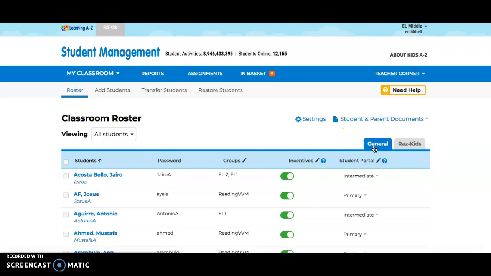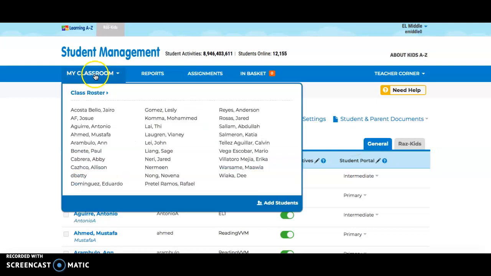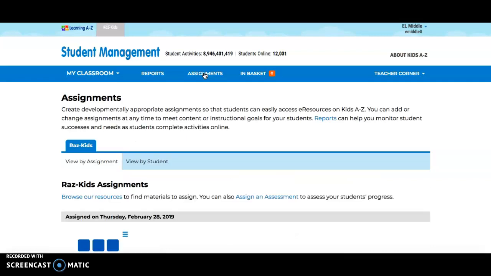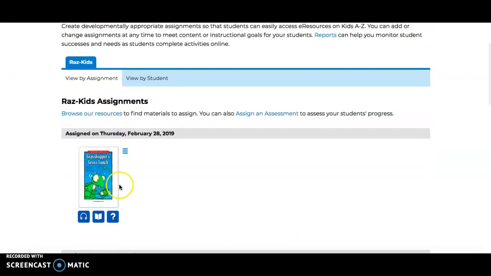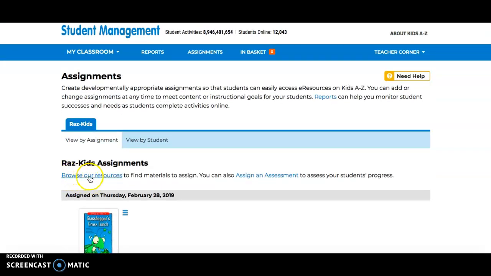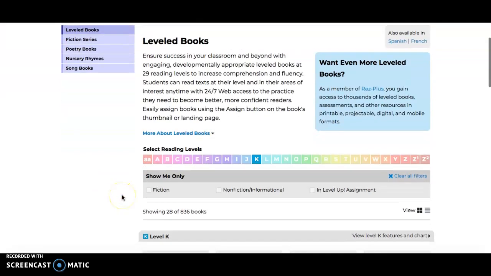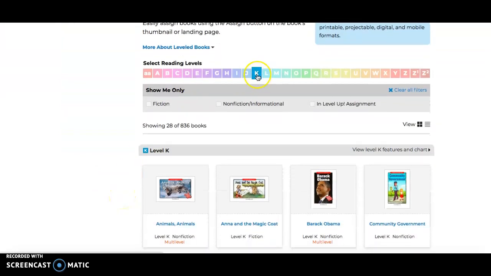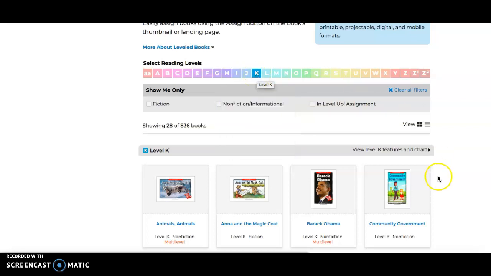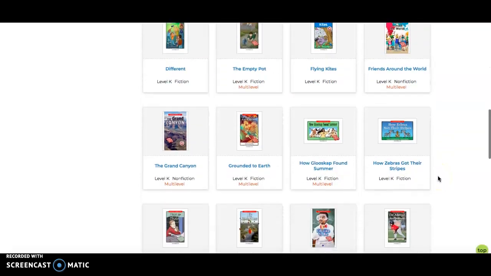So then going back to general, another thing you can do is assign a book to a certain student or assign a book to the entire class, and that would be up here in assignments. If you click on that, it brings you to this page, and this just has a list of all the books that you've assigned to your students already. But if you click here, Browse Our Resources, that will take you to the book room where you can choose a book. Now here, I'm already in the level K section. So if I want to find a book in level K, I can just browse any of the books here and find one that I like.